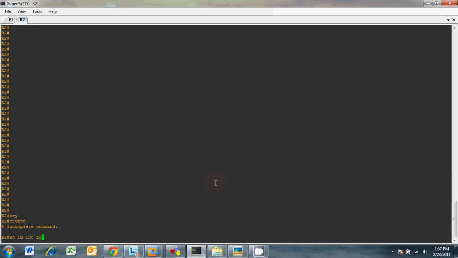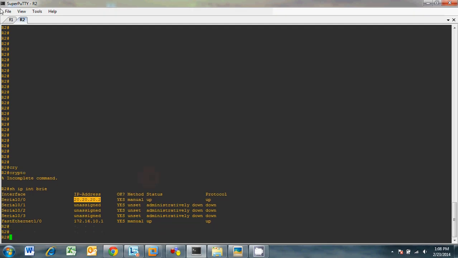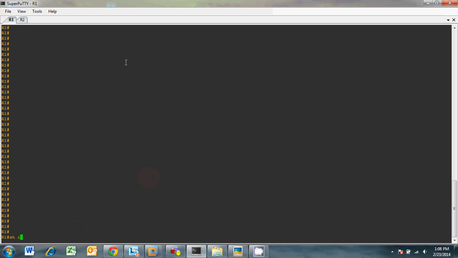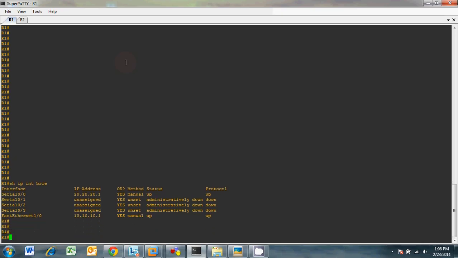So let me look at what interfaces I have connected here. You can see 20.20.20.2, and on router 1 you have 20.20.20.1, connected to each other, and a 10 dot network on one side of the LAN and 172 on the other. Okay, let's get going.